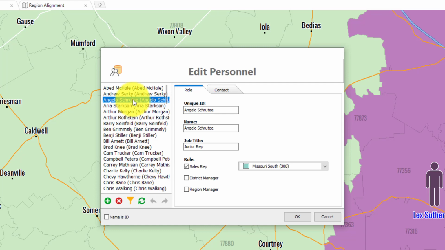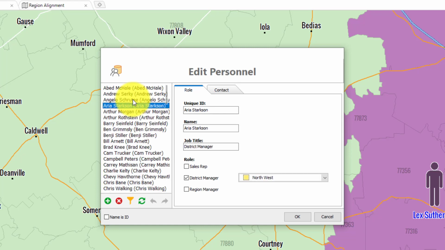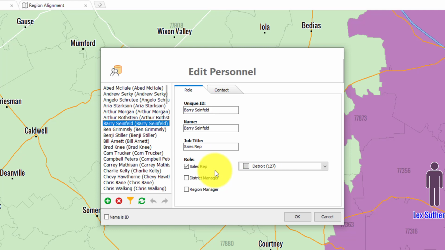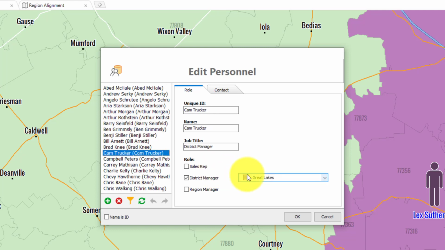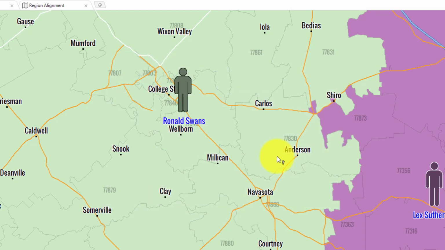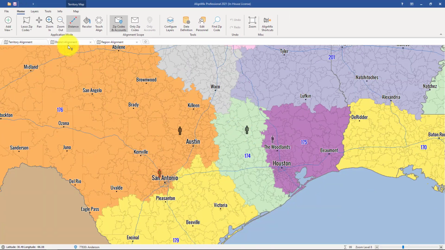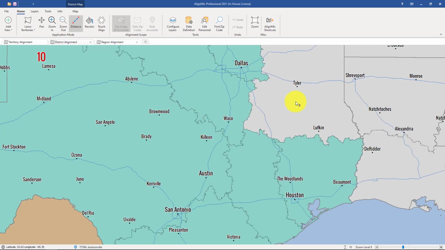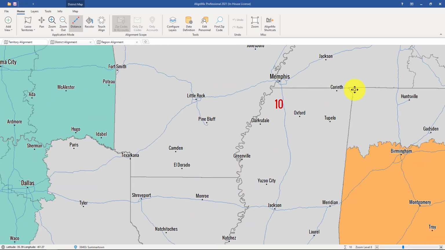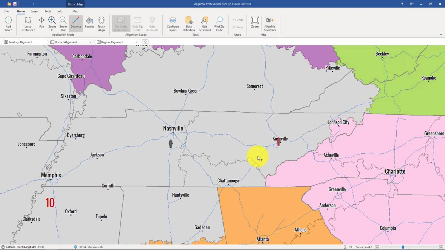So let's scroll down until we find a district manager. Here we go. Aria Starkson is a district manager, and she's assigned to the Northwest District. If we keep going down, you'll see sales reps. Here's another district manager assigned to the Great Lakes. So now let's click on Cancel and zoom out a bit. If we go back to our district alignment view, and now we can search for our district managers in this view. Here are the two district managers that we've imported, and you can see they're assigned to districts.